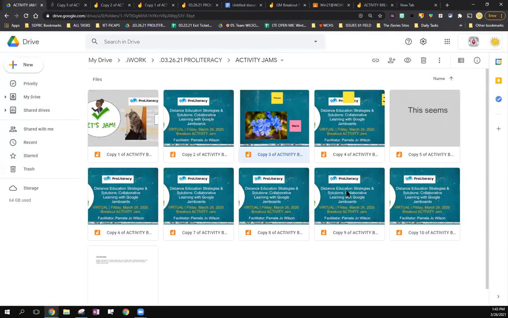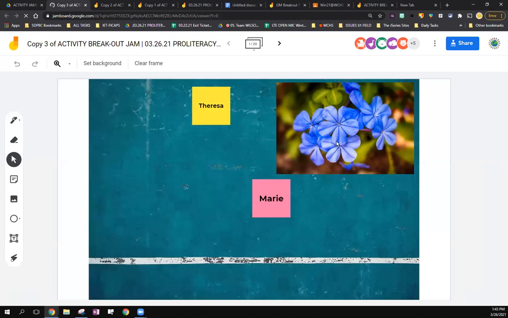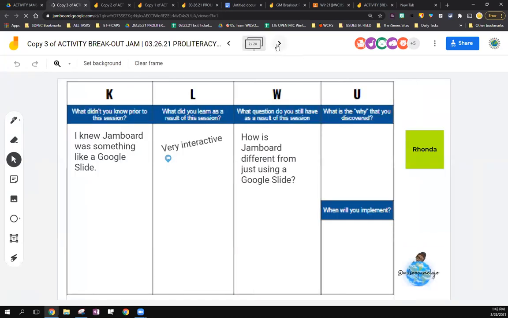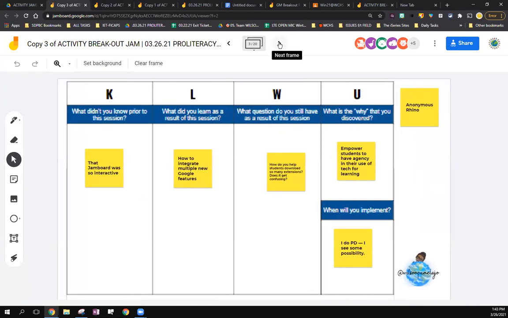And as you can see, my best practice is that I put all of my copies into one folder. So I can actually see from my folder that the first five are the ones that are active, because I can see the changes right here. So let's see what's going on in number three. Ooh, I love that flower. Nicely done, Teresa and Marie. Very interactive, Rhonda. All right, excellent.